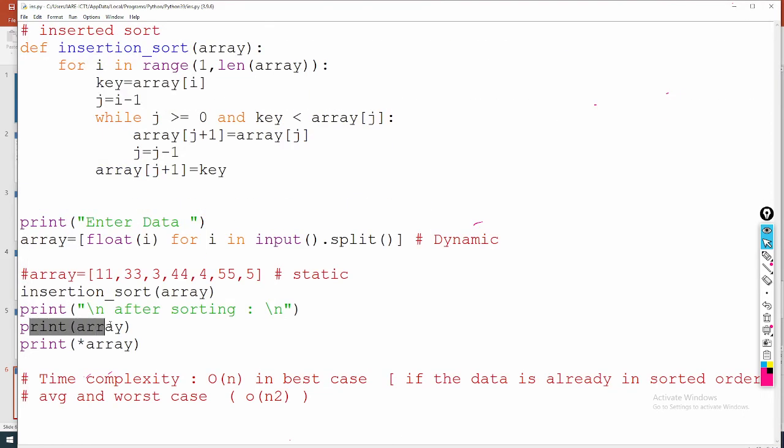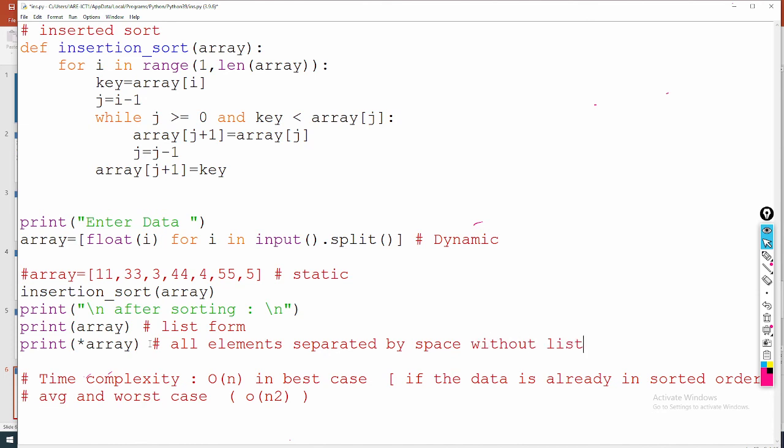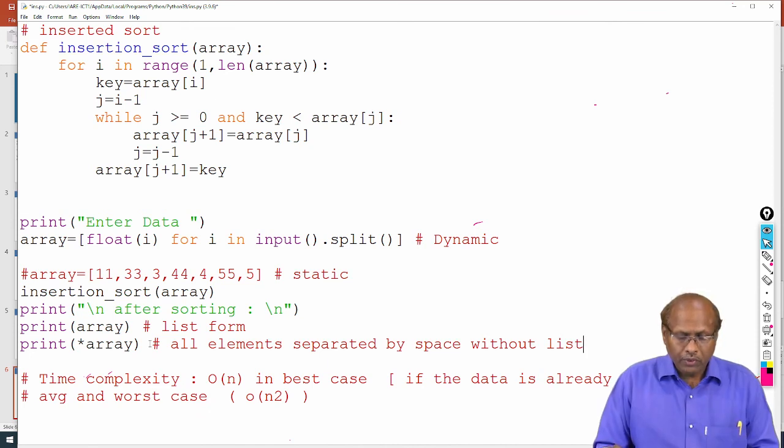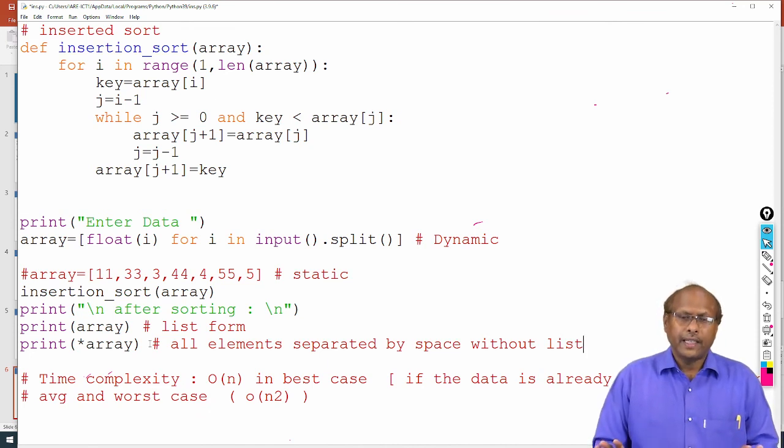So you can write print array, which will display in list form. Whereas here it will display all the elements separated by space, without list. So both are correct. Whichever way you prefer, depending upon the requirement. Okay.